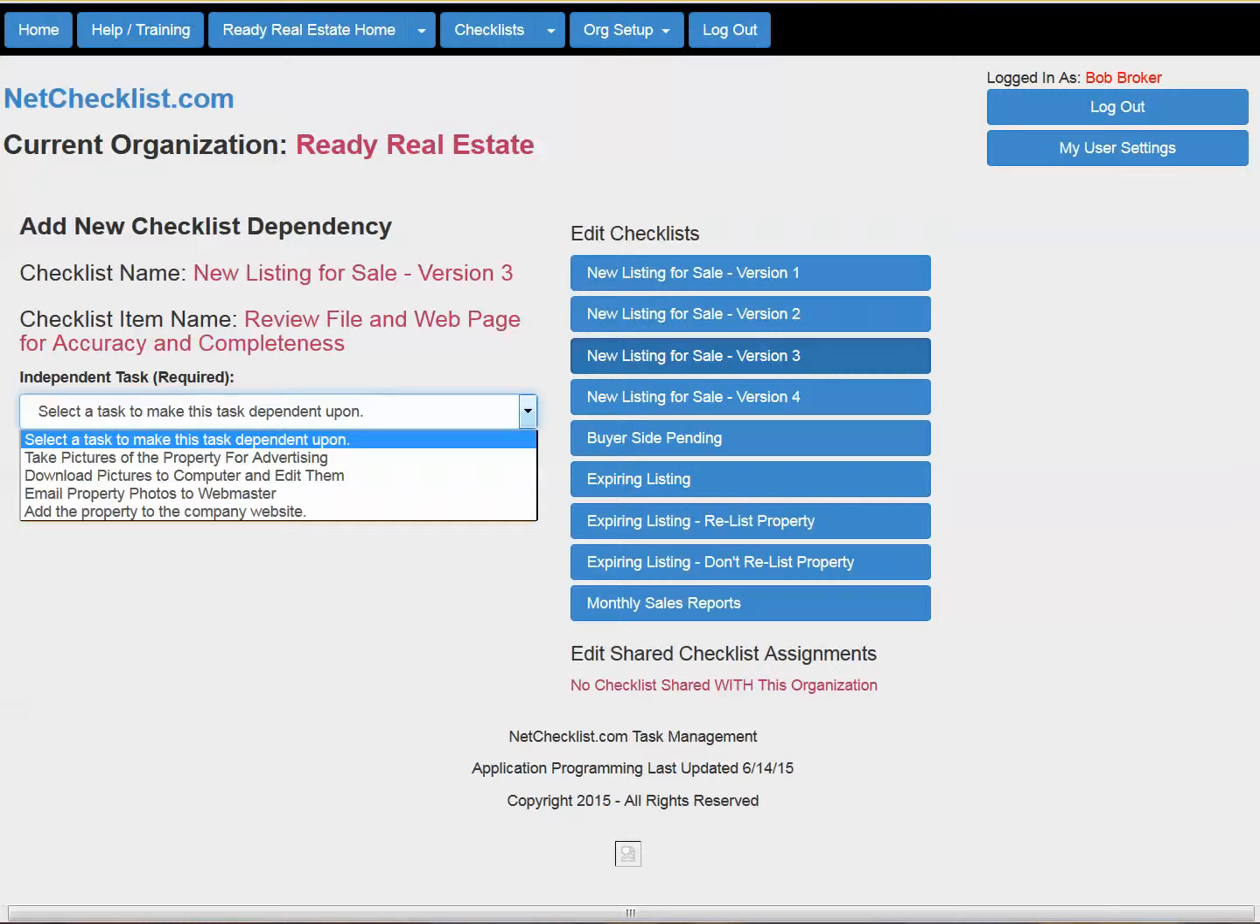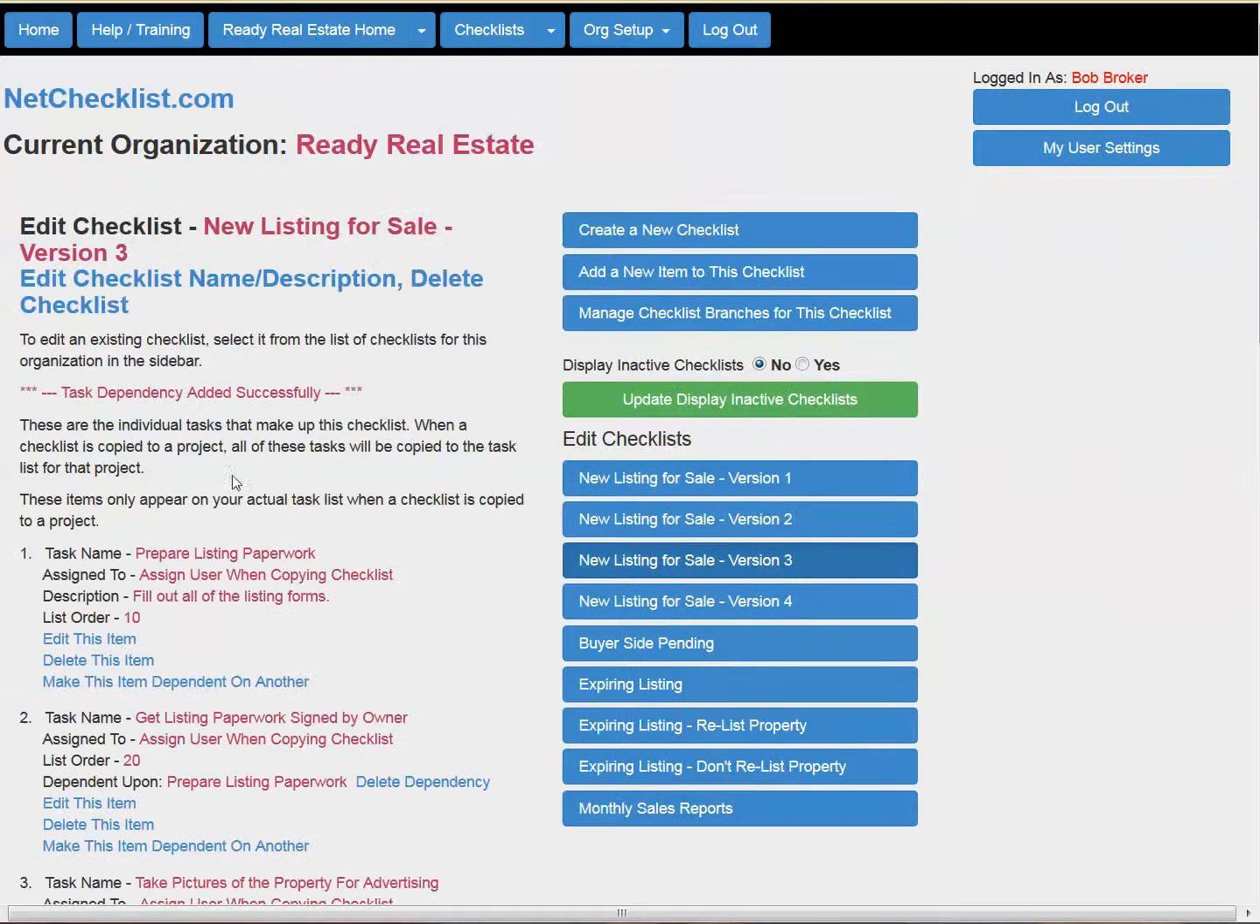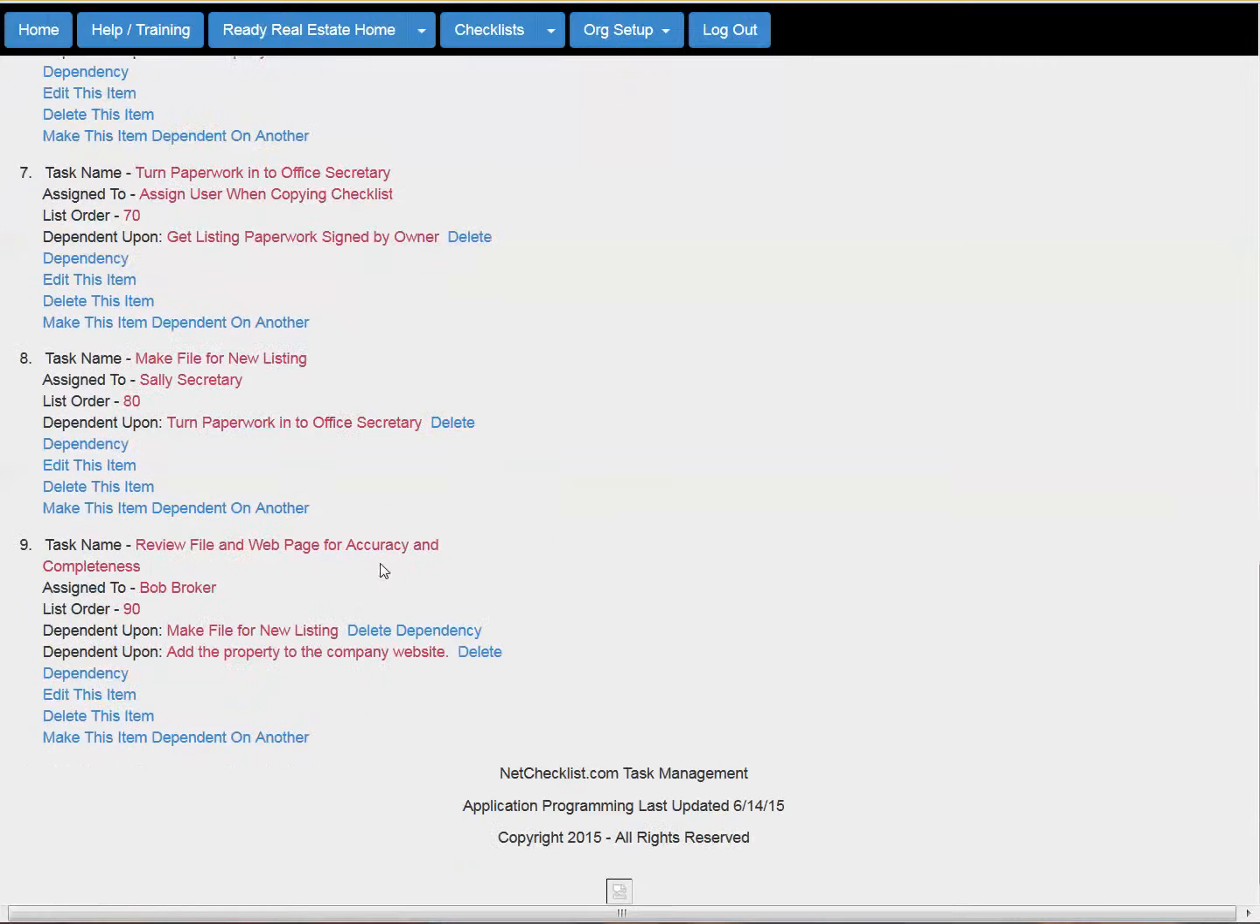And actually some of them are not showing up here. That's because the application won't allow you to create what I call circular or redundant dependencies. I don't have time to explain all of that here. I'll cover that in another video on task dependencies, but trust me, it does make sense. So in this case, let's select the item to add the property to the company website and add the dependency. It says task dependency added successfully. And if we come down here, Bob's task is now dependent on those two other tasks.